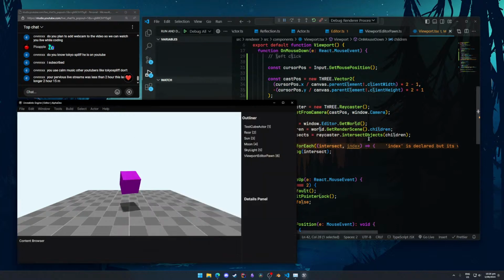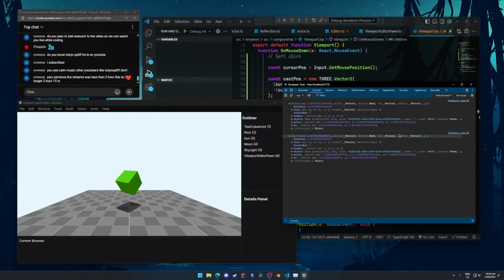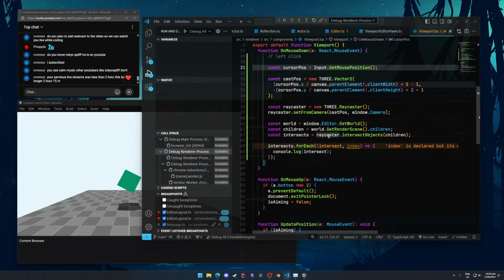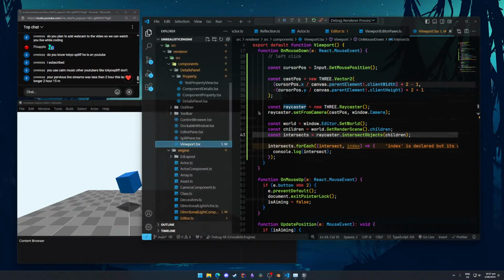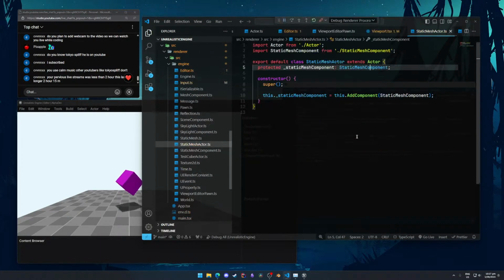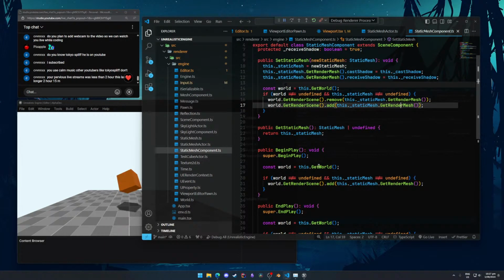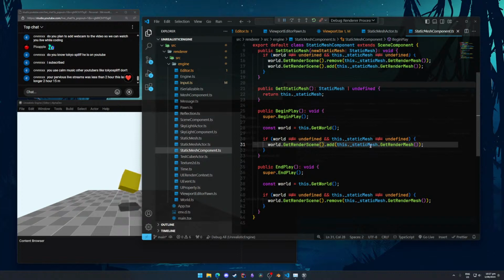But it does mean that I can click on the floor and I get whatever mesh, click on here and I get this mesh. Okay, so now we're almost there. If I just grab static mesh actor, static mesh component, and scene.add getRenderMesh.